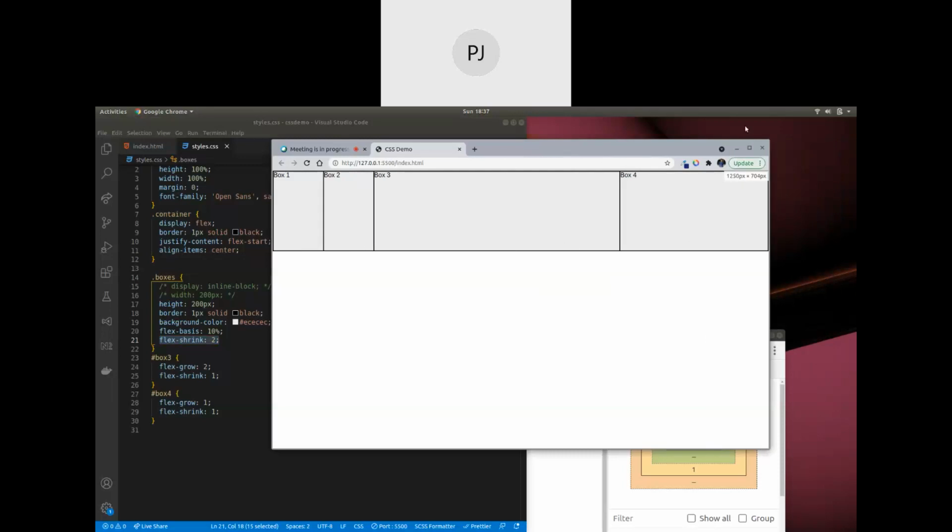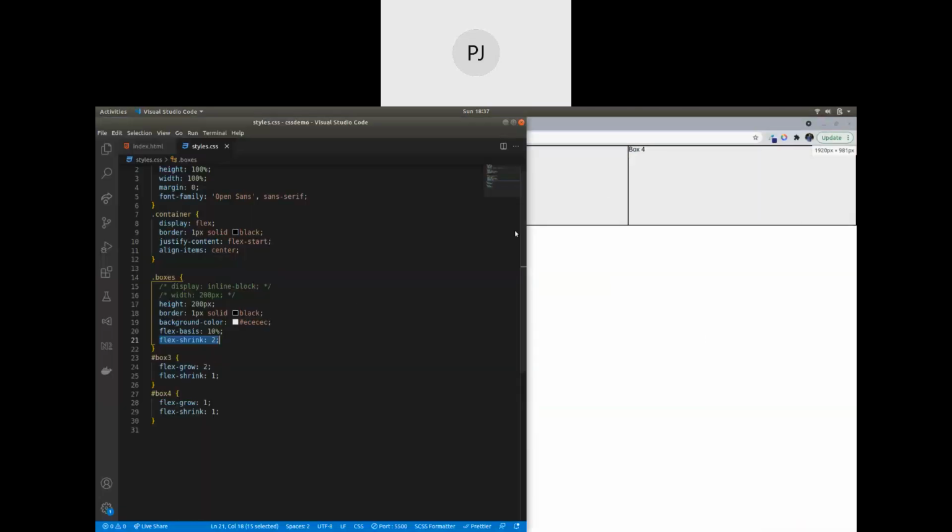This is about the flex grow and flex shrink properties, and there is a shorthand to write flex grow, flex shrink, and flex basis. How we can write this: just flex, and the value for the flex grow, value for the flex shrink, and the flex basis value.